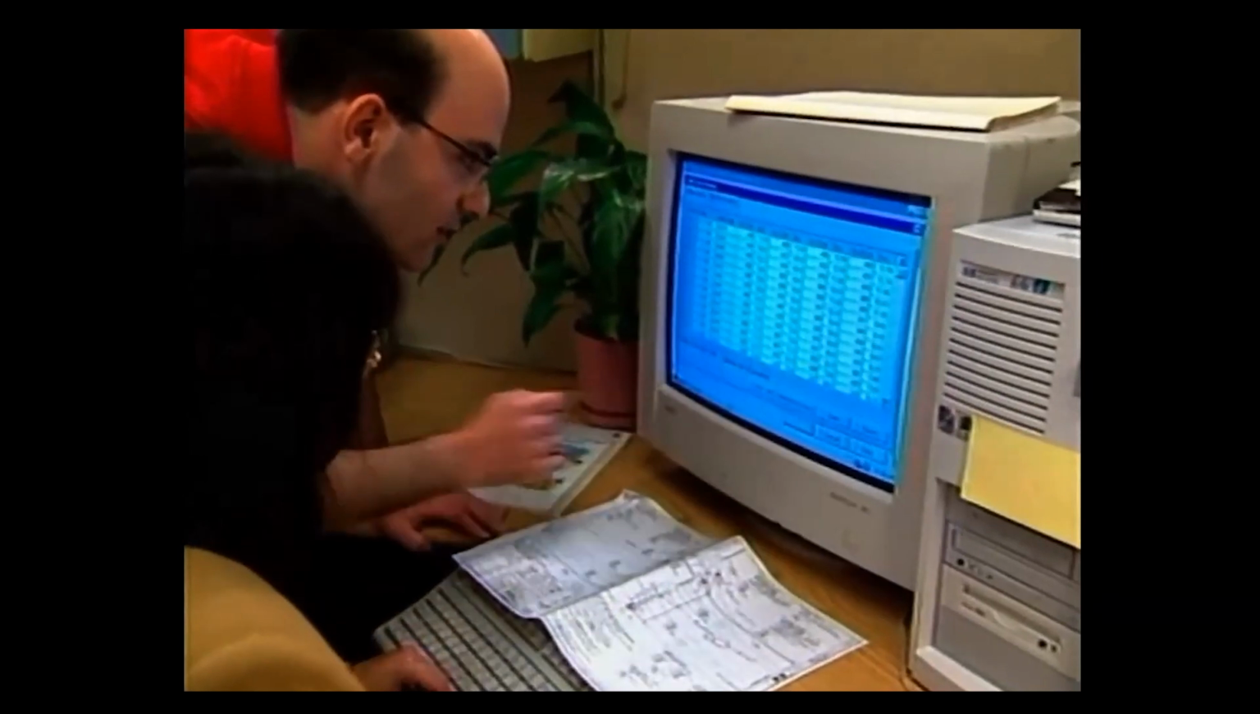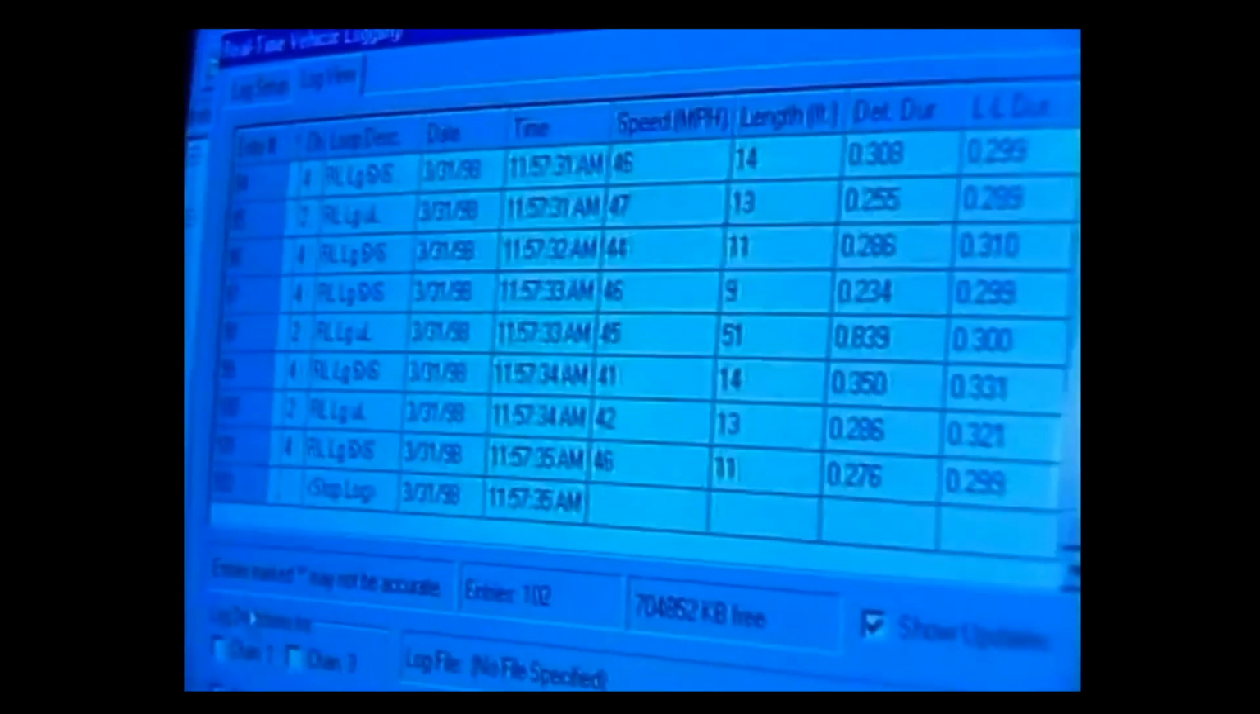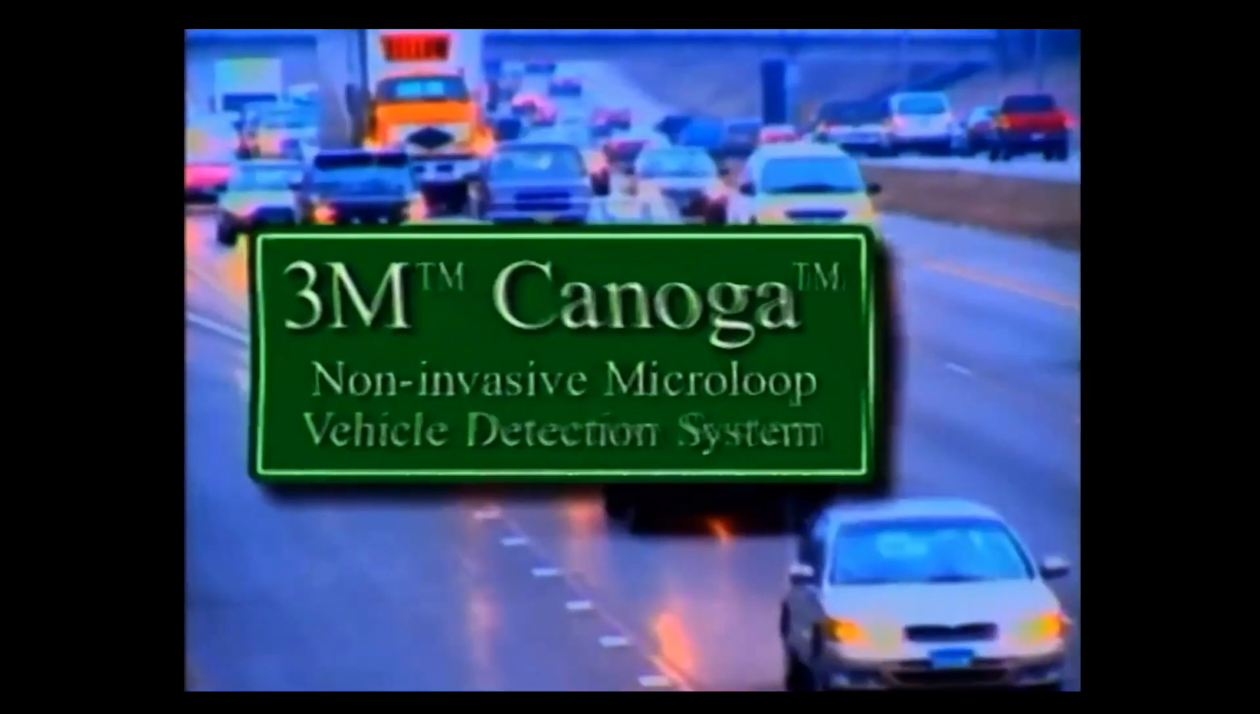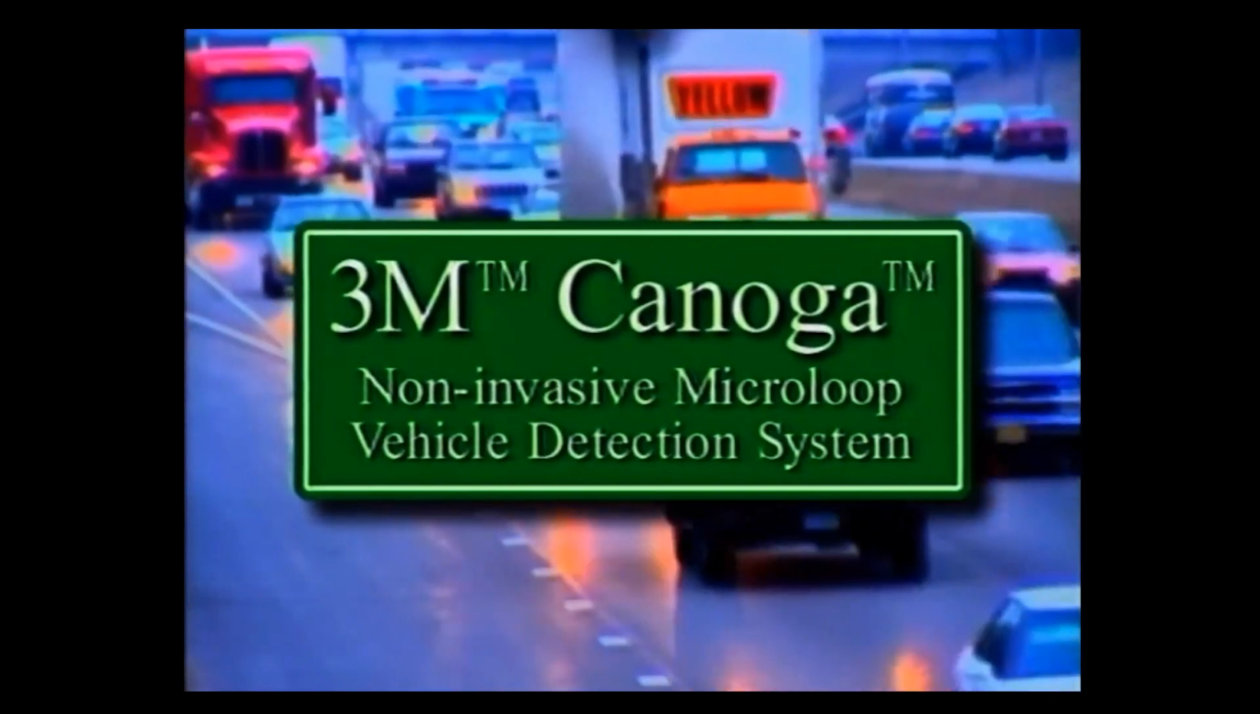So if you're looking for reliability, accuracy, and greater roadway efficiency from your vehicle sensing system, look to the 3M Canoga non-invasive microloop vehicle detection system.